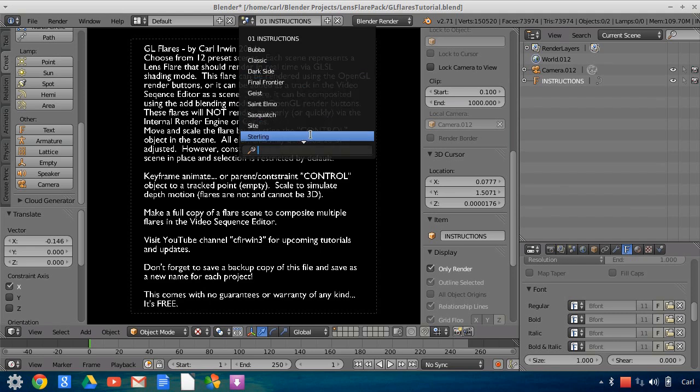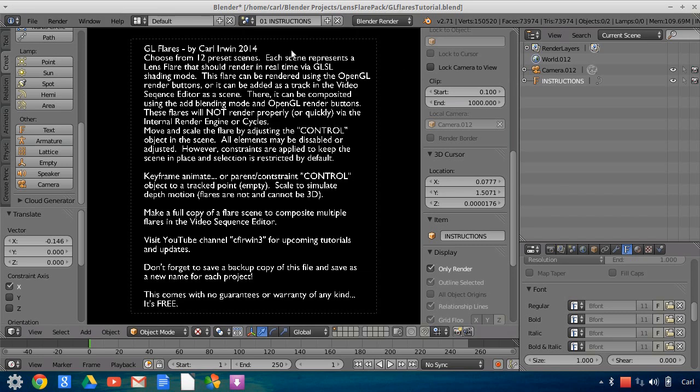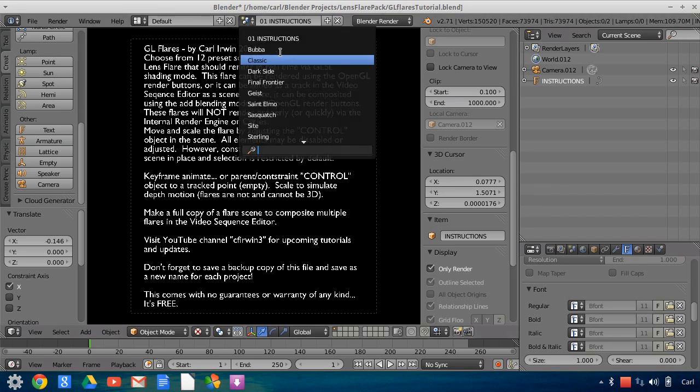Elmo, Sasquatch, Sterling, Thin Man, Twilight, White Lightning, and Zone. I tried to just come up with some clever names. You may think they're clever, maybe not. Doesn't really matter. Let's take a look here. We're going to open up the first one.